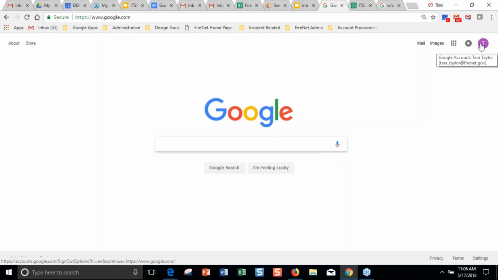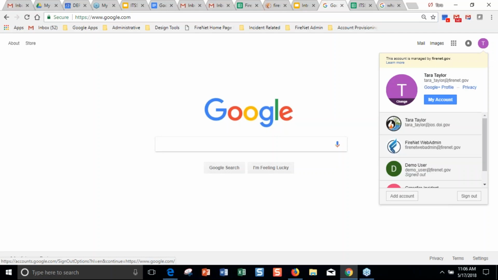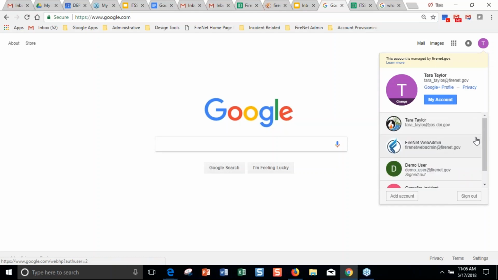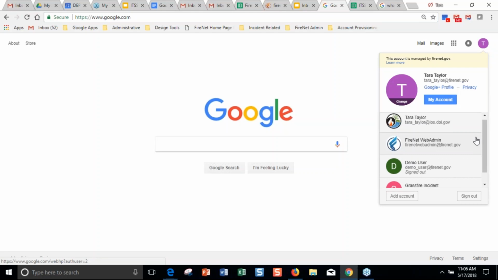Most people have some type of Gmail account on their computer right now. How you can switch between those accounts and add new accounts is to select the purple T just by clicking on it. Now I can see all my Gmail accounts that I've logged into in this Chrome browser. And just to add, Chrome is the recommended browser that's used for FireNet. Everything plays better in Chrome.